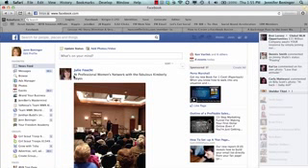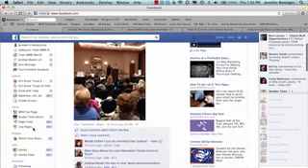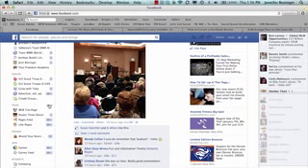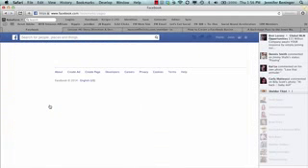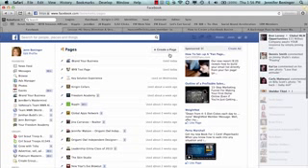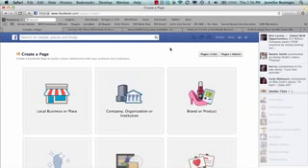This is where your news feed is and your navigation bar here on the left. You want to scroll down till you see Pages. Click on the More button, and then up here on the right it says Create a Page. So you want to click that.